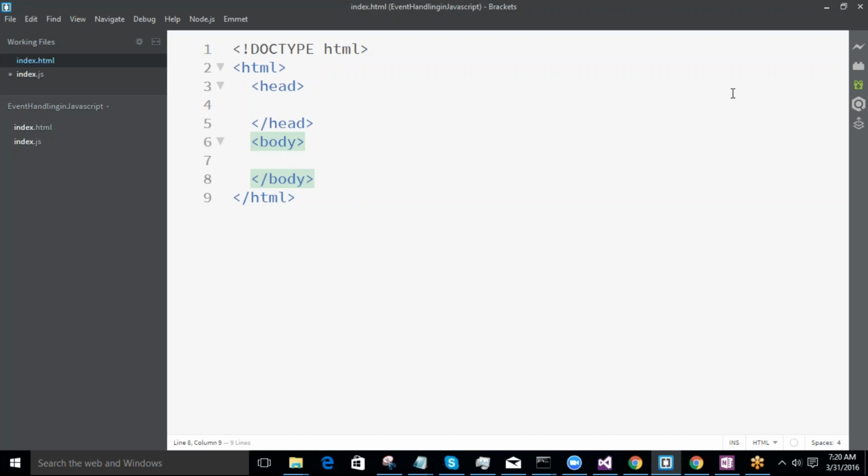Now, first question: where should I refer the index.js file? What is the right place? At the bottom of the body. How many of you agree it is the body? Yes. Okay, for closing body. We will also see what will happen if I refer the index.js file inside the head tag.